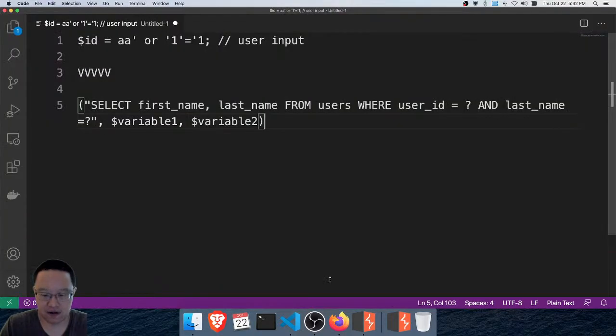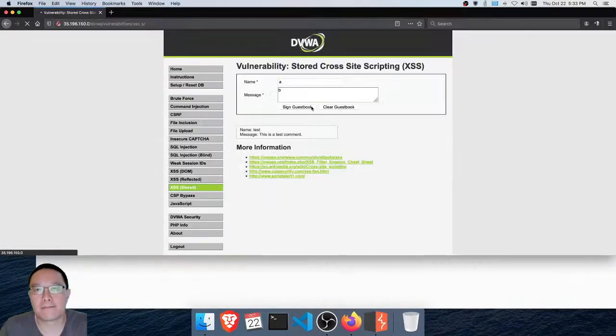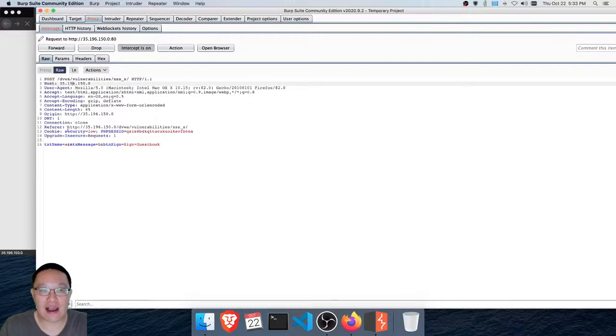This is a little distracting, sorry. I'm going to sign guest book now. Ooh, you notice that? Burp picked it up. Now I see all the data, the HTTP request data. HTTP POST request at the host. I even have cookie information I can modify.